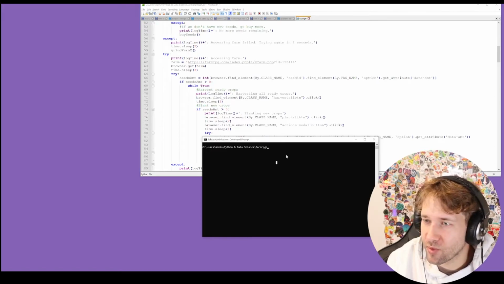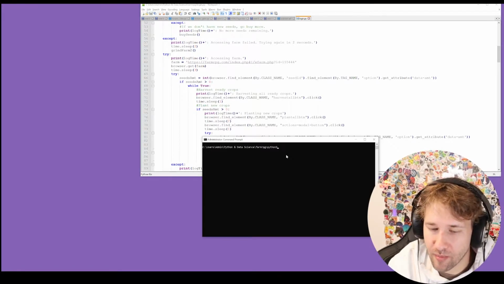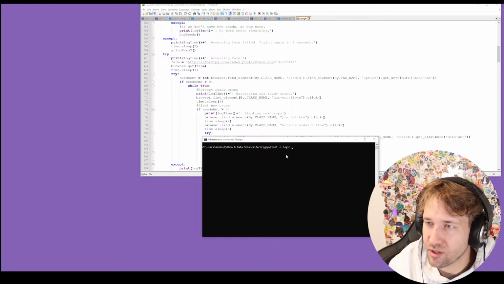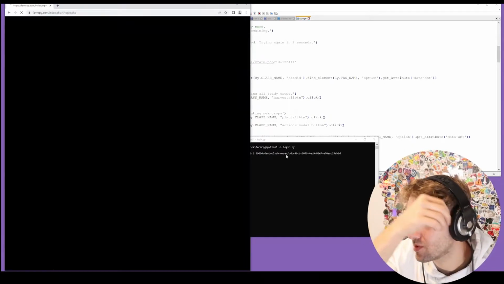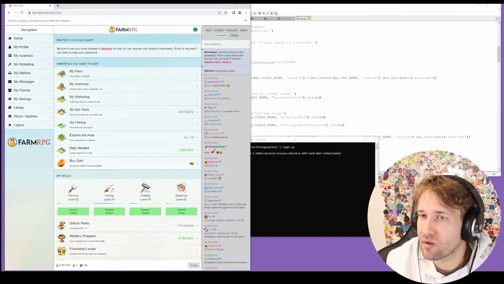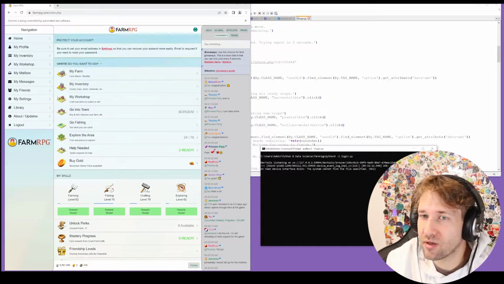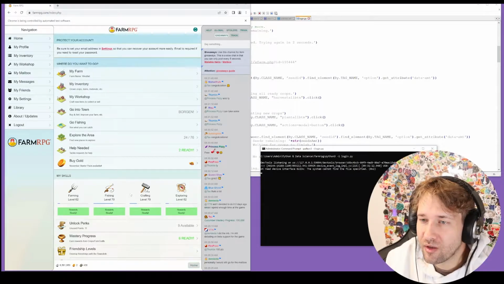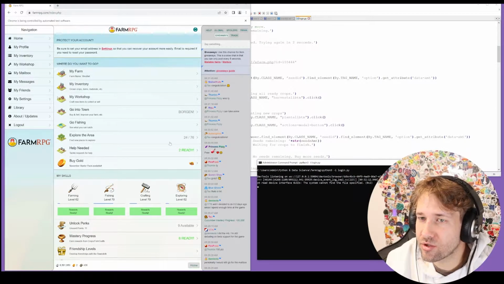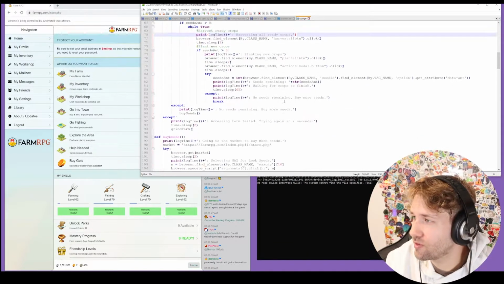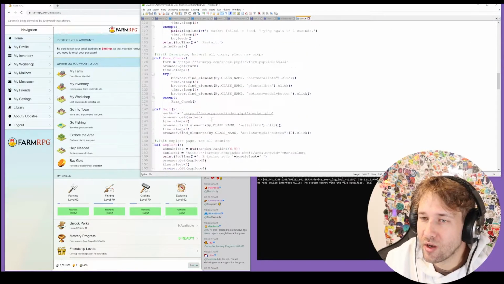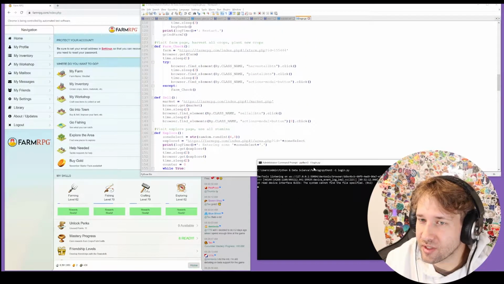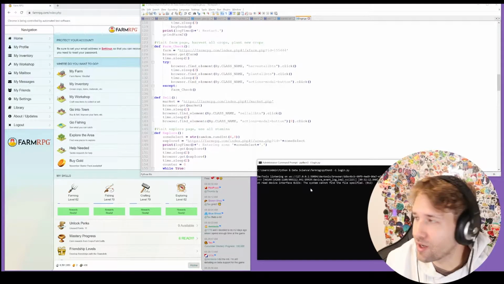So the way that this script works, I open it up, and it just logs in to my account. It opens up a browser and logs into my account. And you can see here farming level 62, fishing 70, crafting 70, exploring 62. And I basically choose which script I want to run. So what I'm gonna do first is I'm gonna set up my exploring bot.